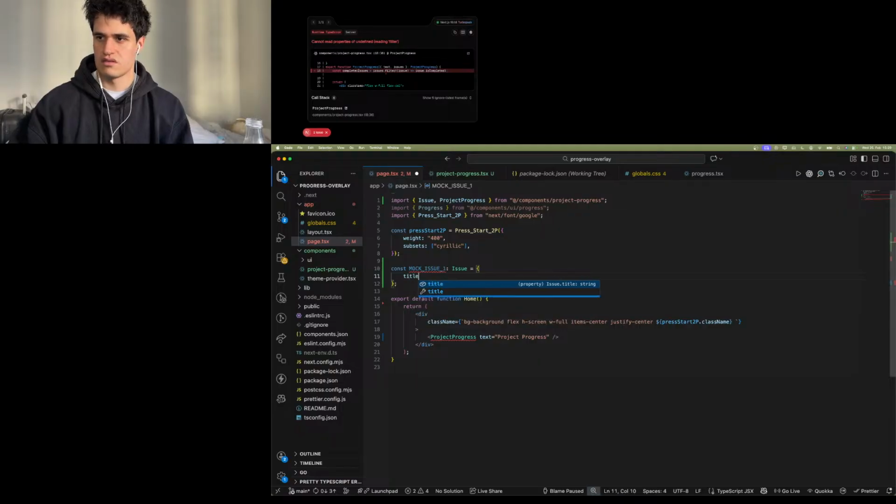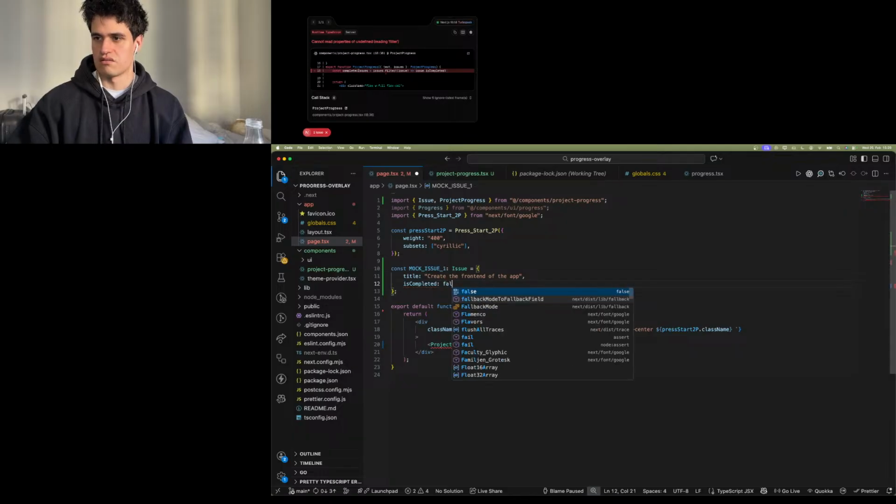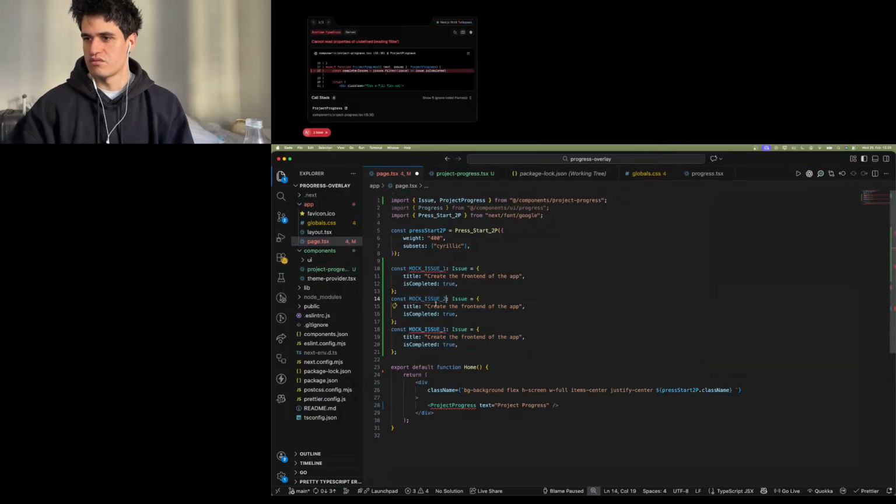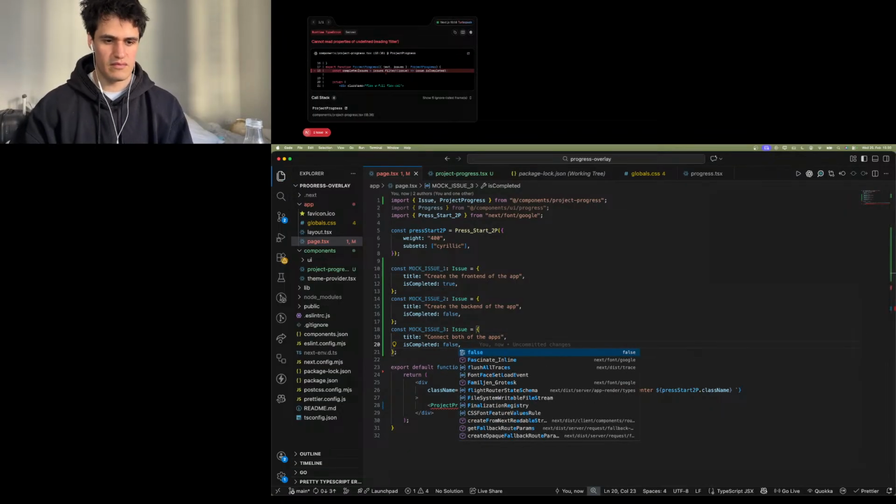You're going to do issues have title, which is create the front end of the app. isCompleted is equal to true. Let's say this one is true. We have the next, which is creating the back end of the app, which is false. And then we have the last issue, which is connect both of the apps, which is false. Perfect.